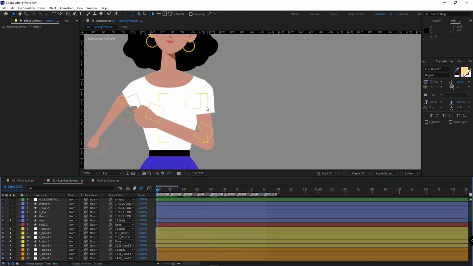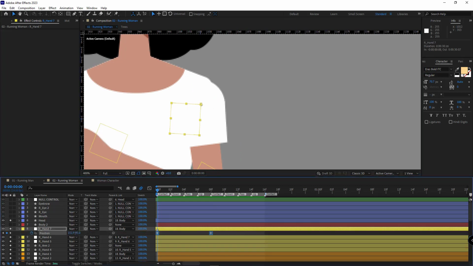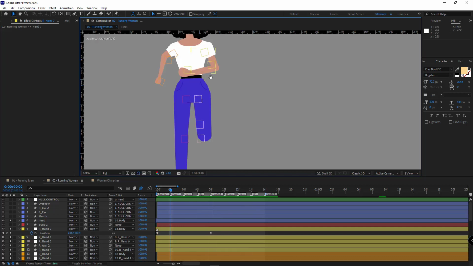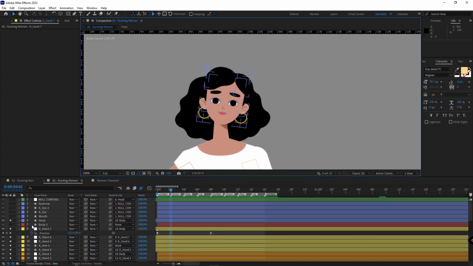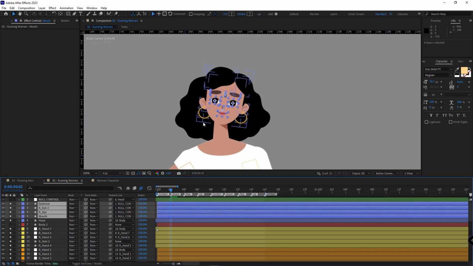Okay, I just have to fix this null object position. So I select the keyframes and match it with the body part. Let's see how it turned out. It's good. For the animation of the eyes and eyebrows, since they are identical to the previous character, I can use the previous ones just fine.